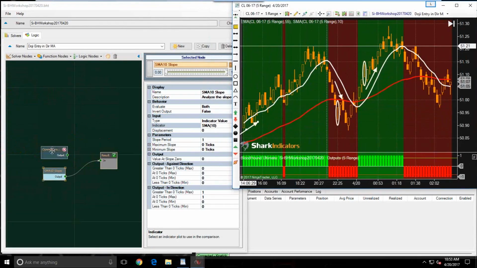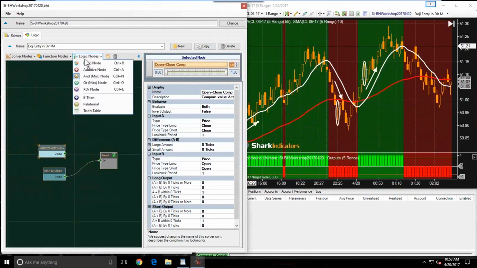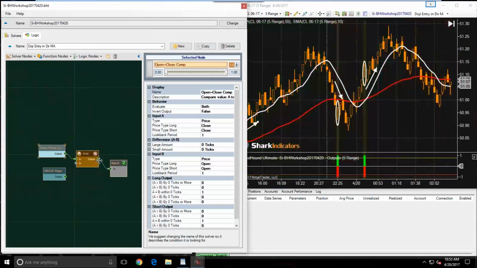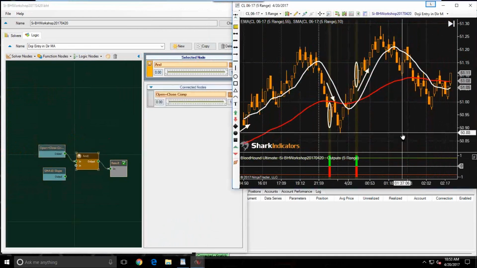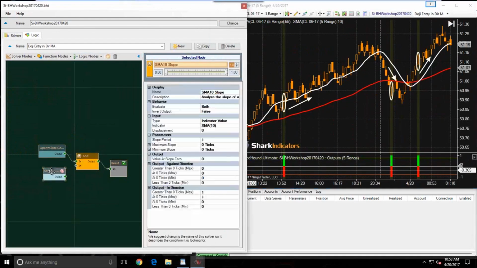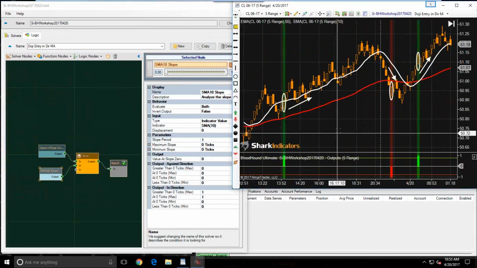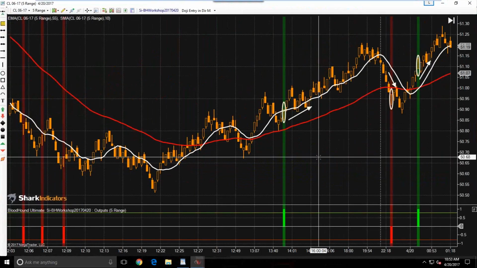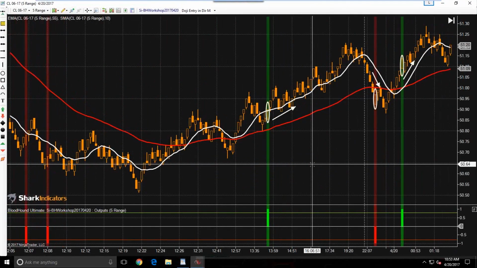All right, so now we just need to combine these two together with an AND node. That's just the raw doji output there, and then we can connect in this slope solver, and that will filter out the direction of the signal.